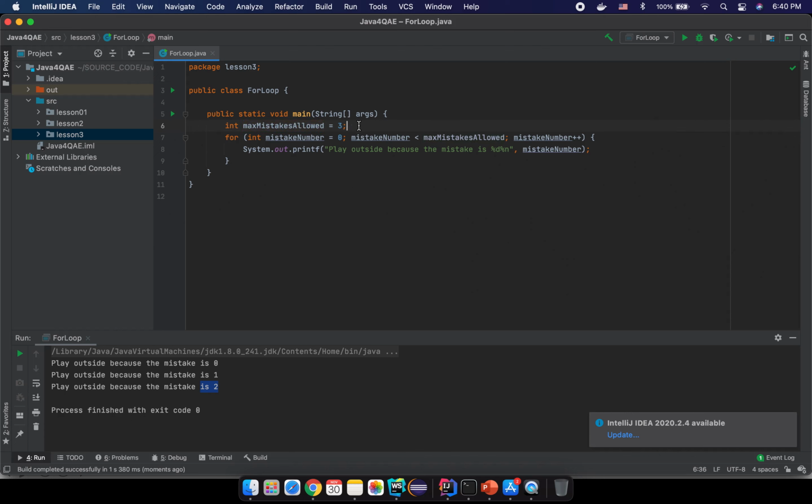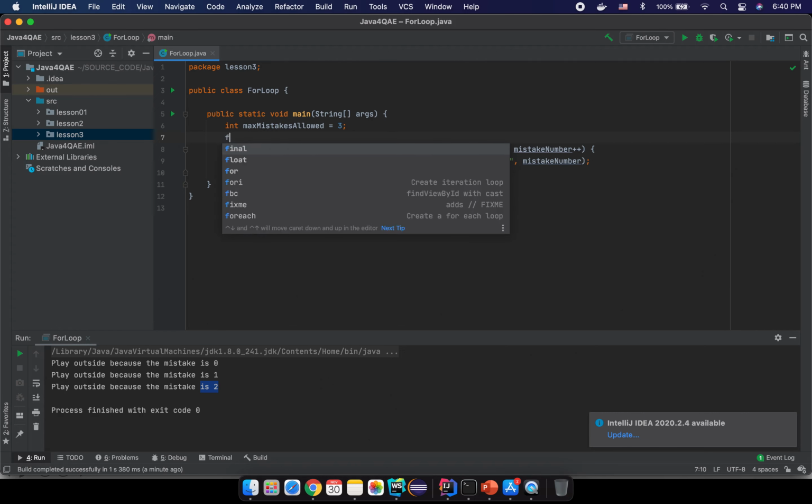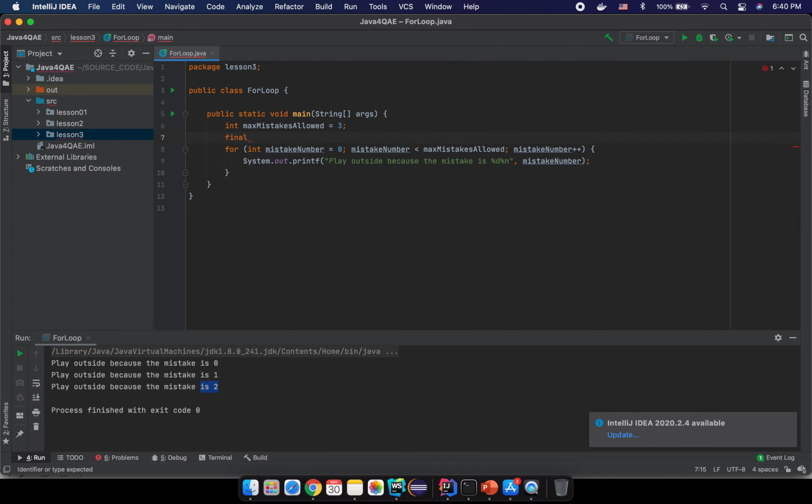And to declare something that is not going to be changed in future, we use a constant. So how do you declare a constant? One very common way is to use the keyword final, and then you specify the data type, in this case integer, and we specify the name for that constant.